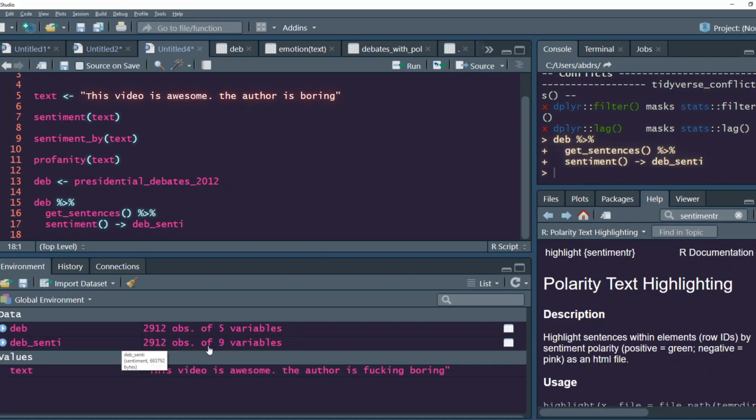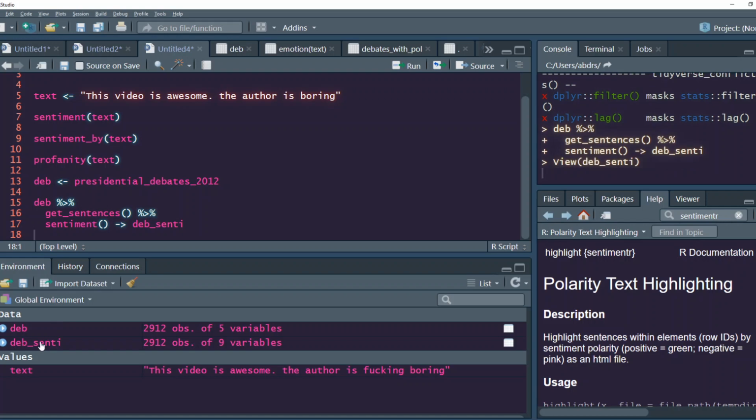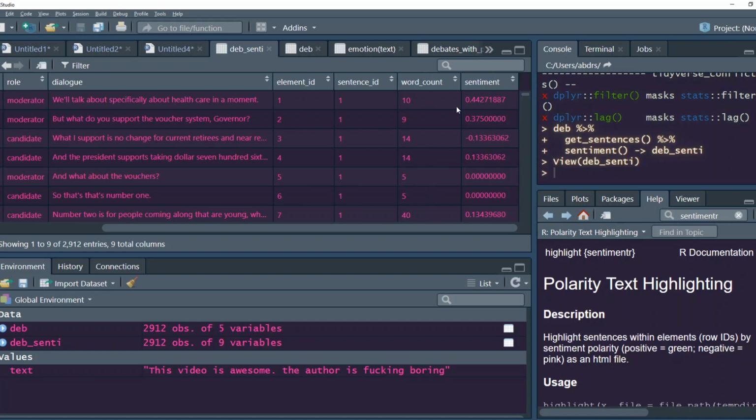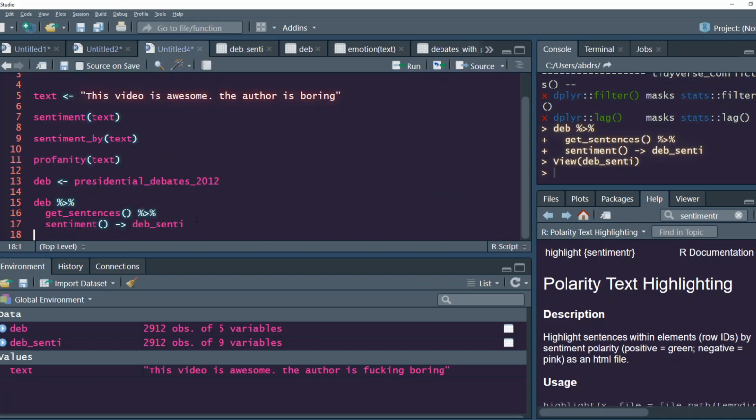So sentiment analysis in action. You can see that the input we gave has 5 variables, and the output has 9 variables, which means 4 new columns were added. What are those 4 new columns? Element ID and sentence ID. Element ID is equivalent to the actual text, and sentence ID is after tokenization. But given that this text was already tokenized, you don't see multiple sentences. Then the word count, and the sentiment value.